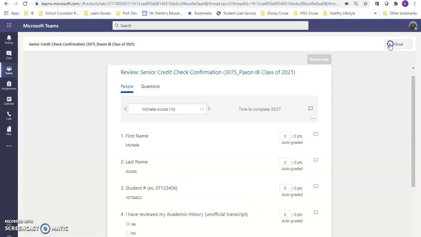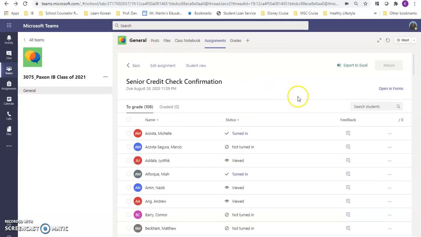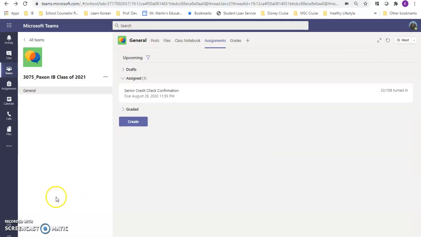So I could look at the individual students, or I can export it to an Excel file. So it's just up to whatever works for you.